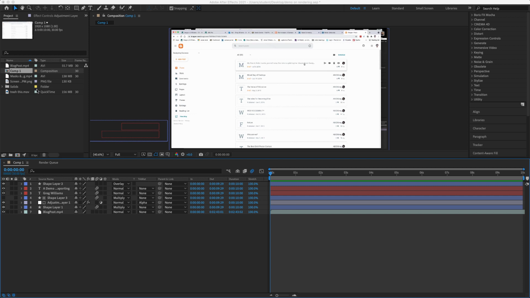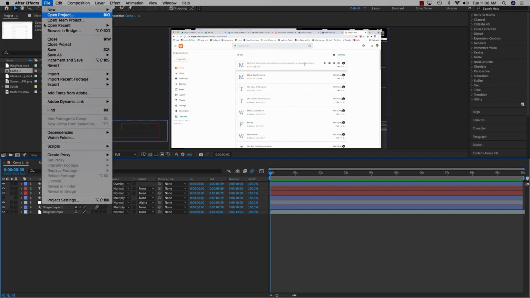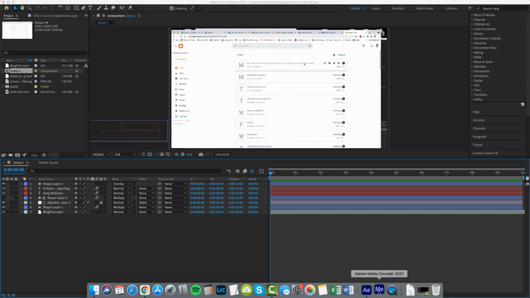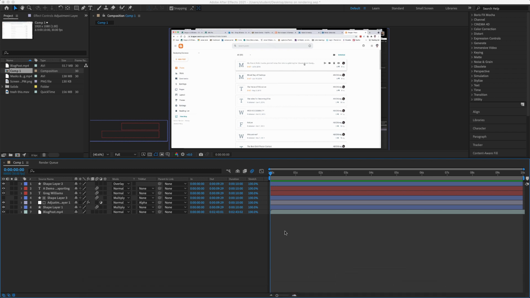The preferred method, though, is to use the Media Encoder, file, export to Adobe Media Encoder. It sometimes takes it a few minutes to get over there, and if you do not already have Media Encoder activated, it's going to take even longer. And apparently I didn't already have Media Encoder open. So let me pause this for just a second while we wait for it to open.